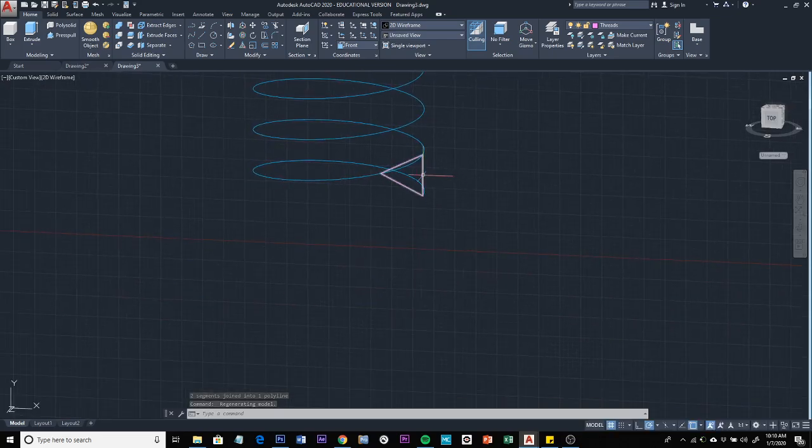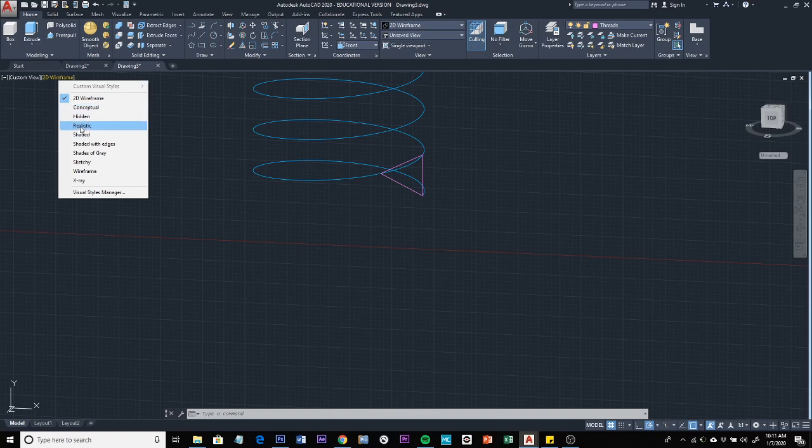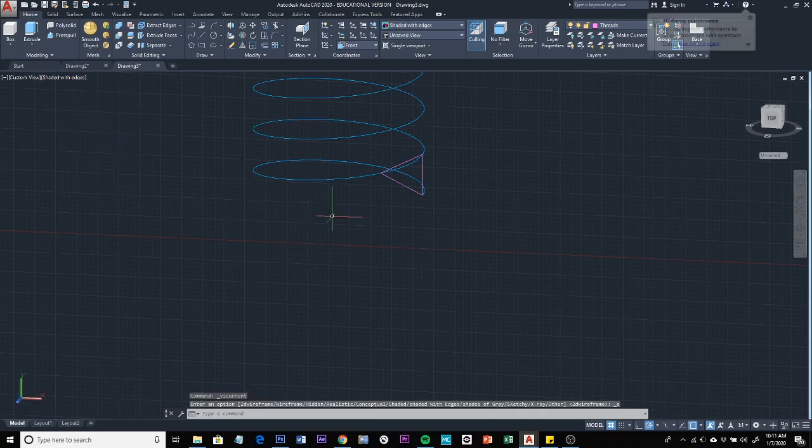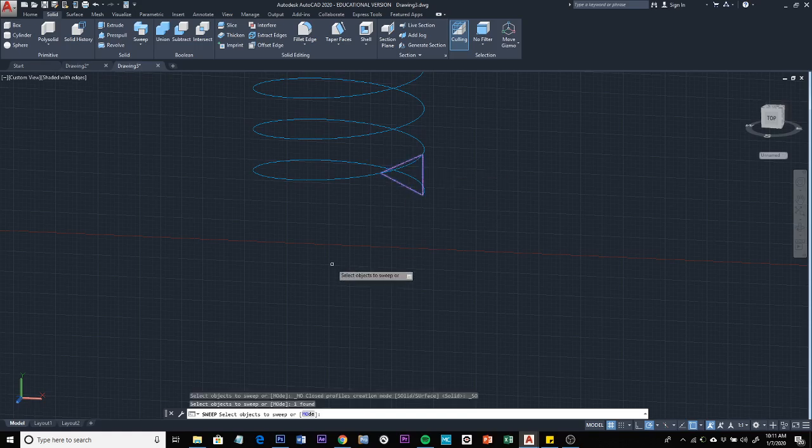So now we have a shape and we want to sweep it along this path. So I'm going to now go to a 3D view here, somewhere I can see solids. I'm going to go to shaded with edges, and I'm going to go to the solid tab and choose sweep. So I want to sweep this as a solid. I'm going to select the object that I want to sweep, which is this triangle, and press enter.